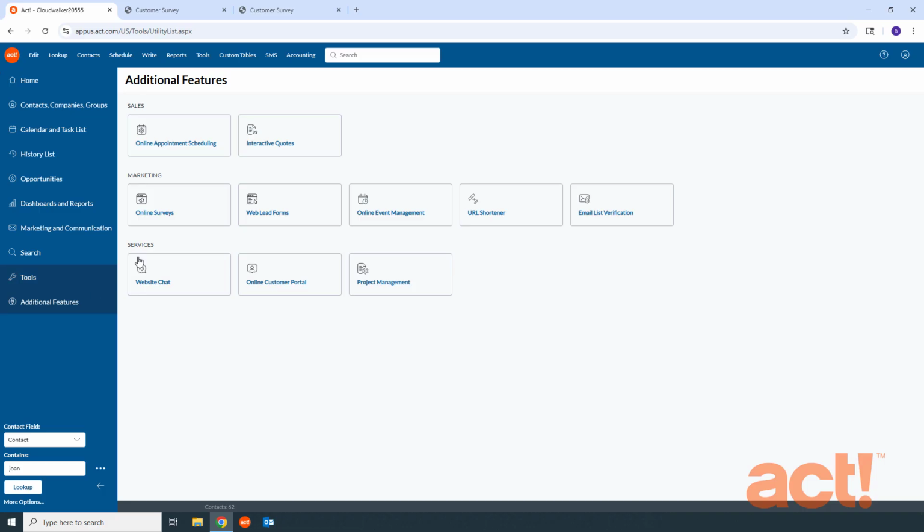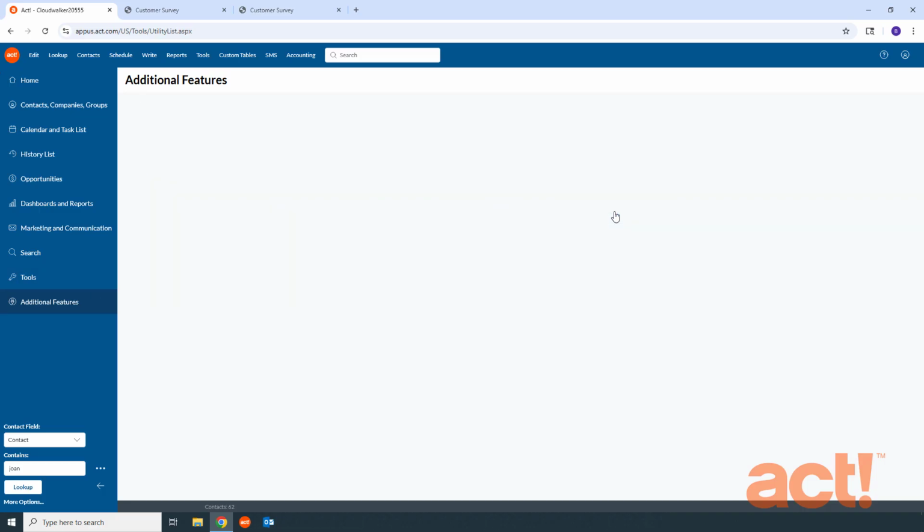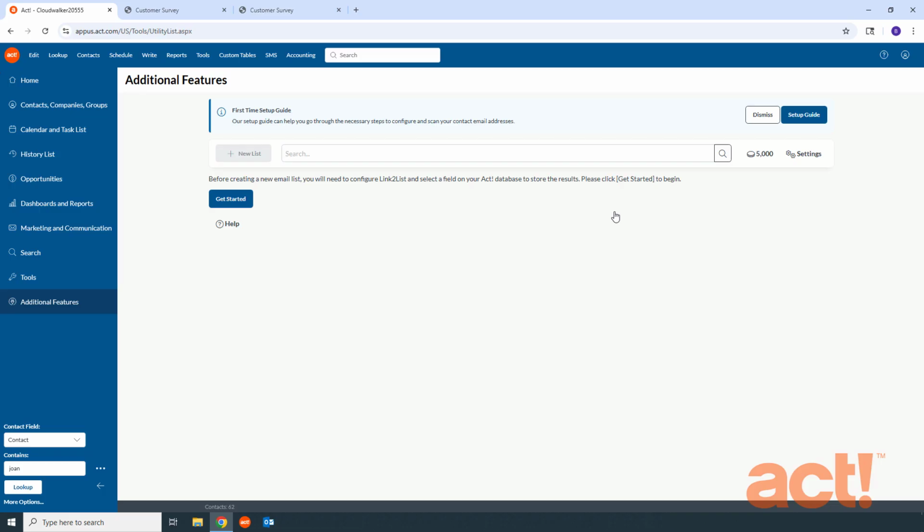navigation. From here, locate your marketing row and click the email list verification button. The email list verification tool is available to every tier of ACT Advantage, but the amount of scans per month is determined by your ACT Advantage tier.